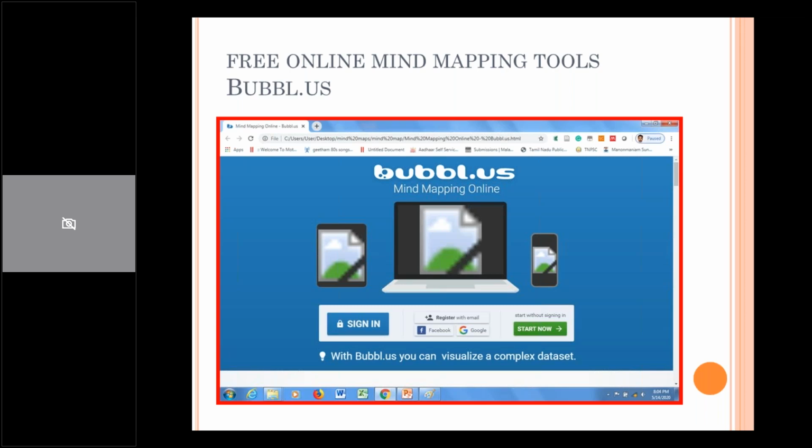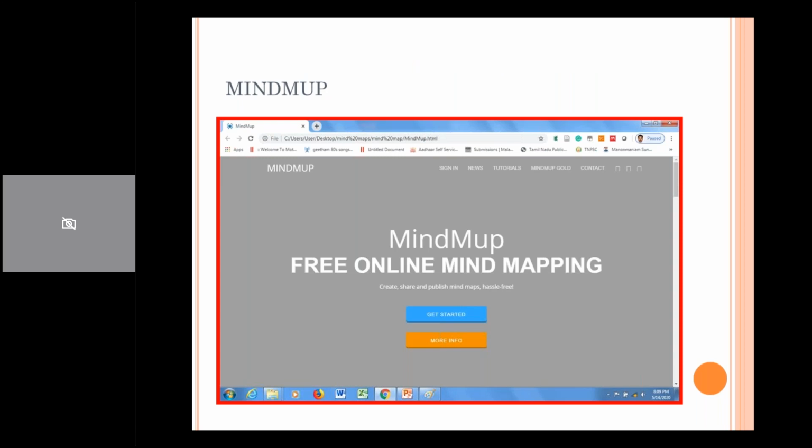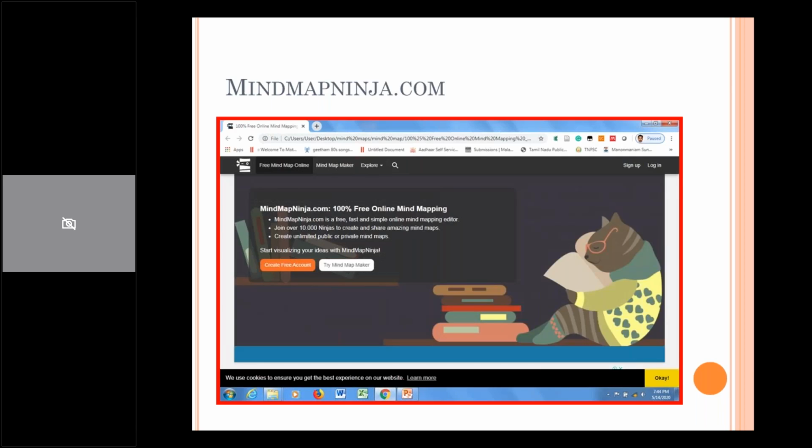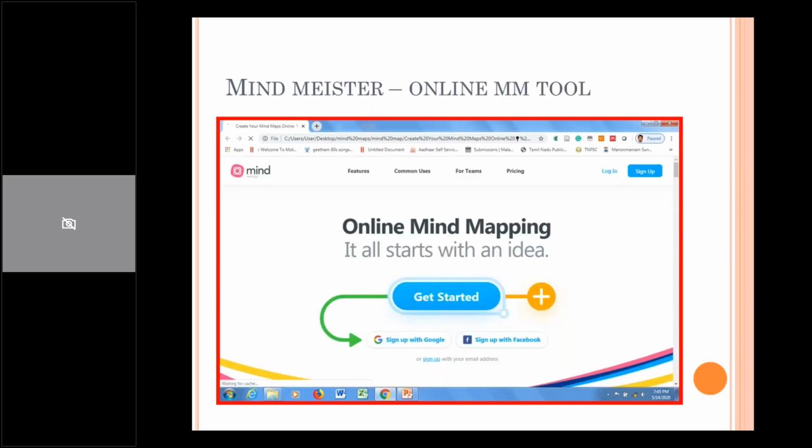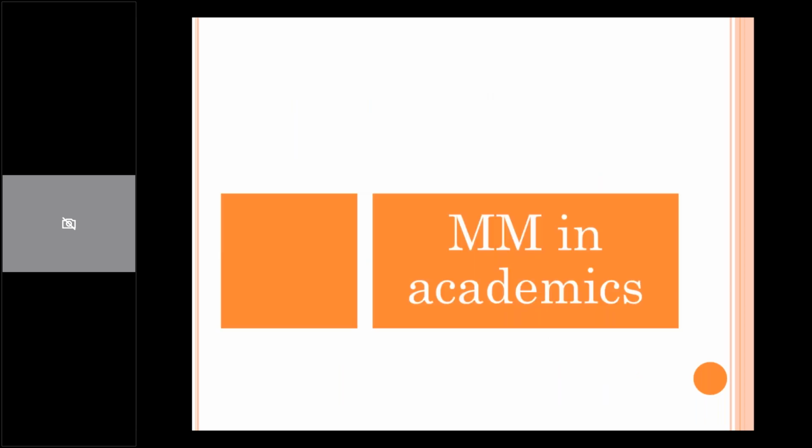You can store the mind maps over there, and you can download it, no problem. I would like to quote a few examples. One is bubble.us. You can try. And we have got MindMap. There's another beautiful mind mapping online tool, MindMap. And we have a 100% free online mind mapping tool called Mind Map Ninja. You can try. And as I told you, MindMaster, both desktop version and online version you have.